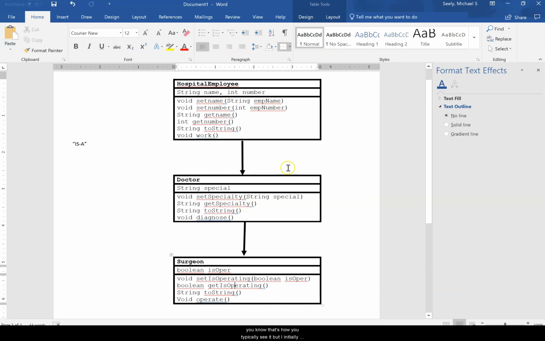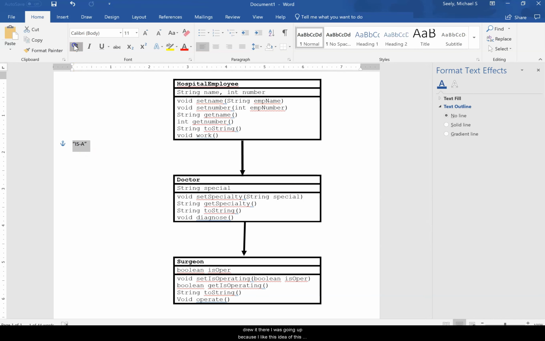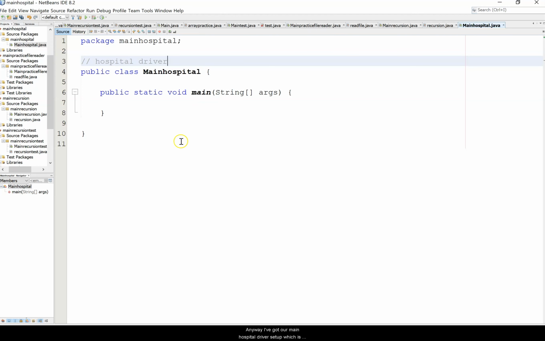But I initially drew the arrows going up, because I like this idea of an is-a relationship, and how you would think about it: is a hospital employee a doctor necessarily? No. But a doctor is a hospital employee. A surgeon is a type of doctor. Is a doctor necessarily a surgeon? No. Okay.